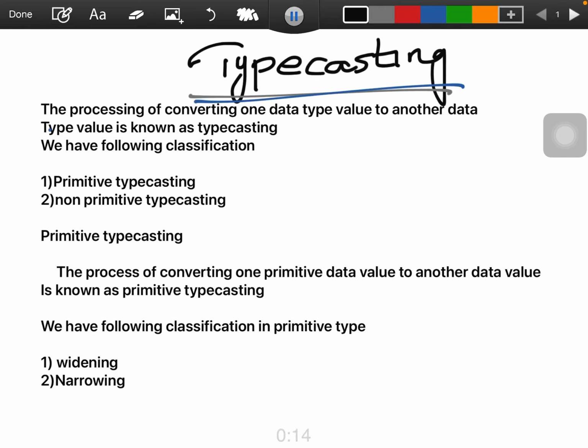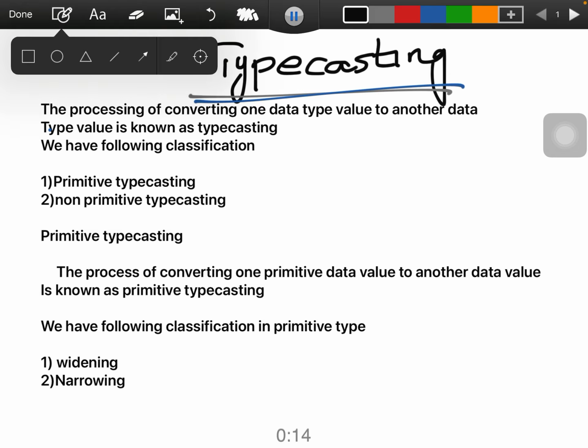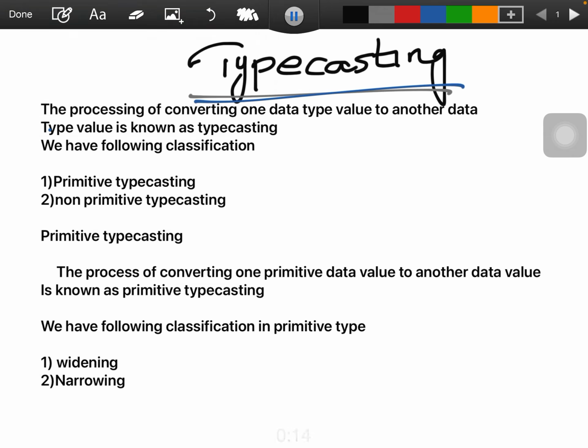In this lecture, we are going to discuss typecasting. What is typecasting and how is it classified? First of all, what does typecasting mean? The process of converting one data type value to another data type value is known as typecasting. And we have two types of classification: primitive typecasting and non-primitive typecasting.